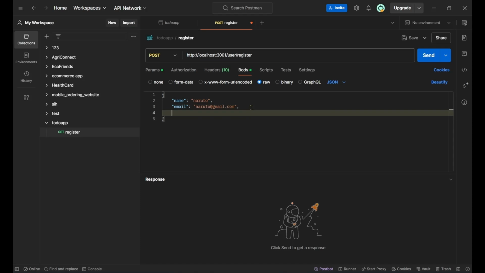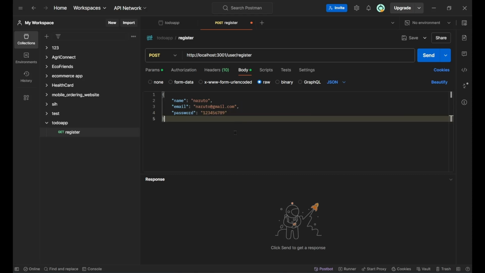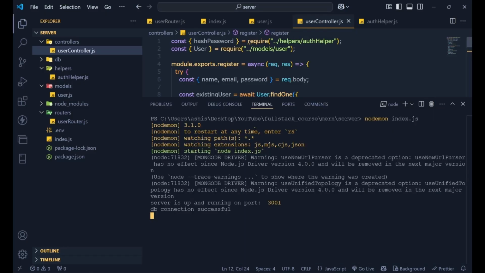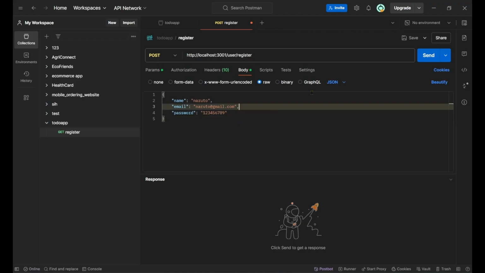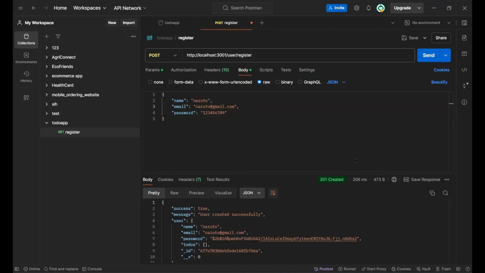Cool. After this, we need a password. So let's create a password. Let's say something like 1 2 3 4 5 6 7 8 9. All right. Cool. Now this much part is done. Currently you see there are no requests made. What I'm going to say is if I click on send, it should work fine.